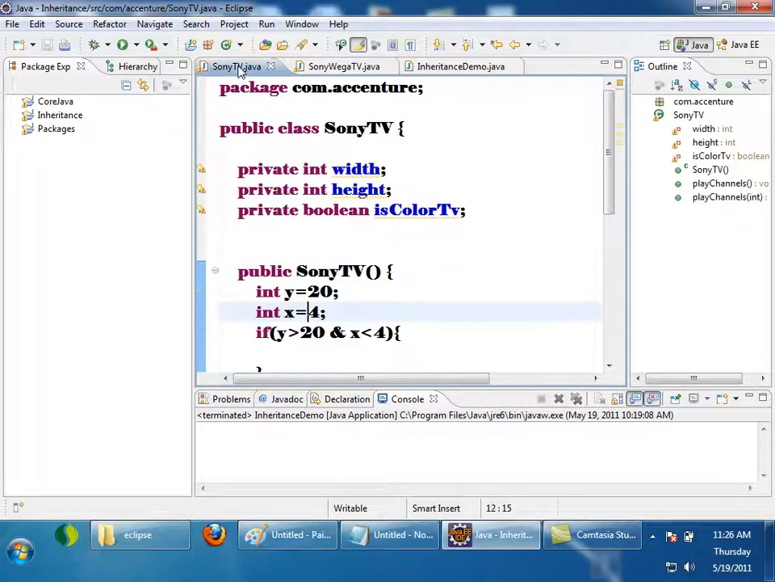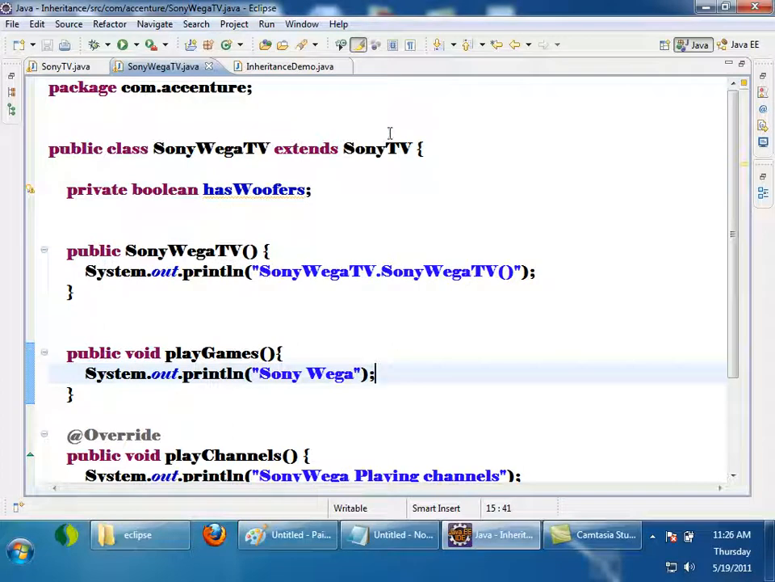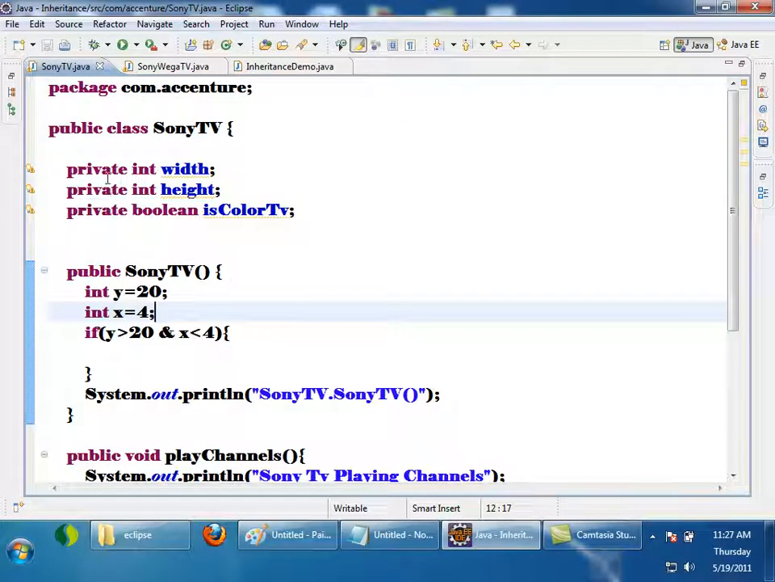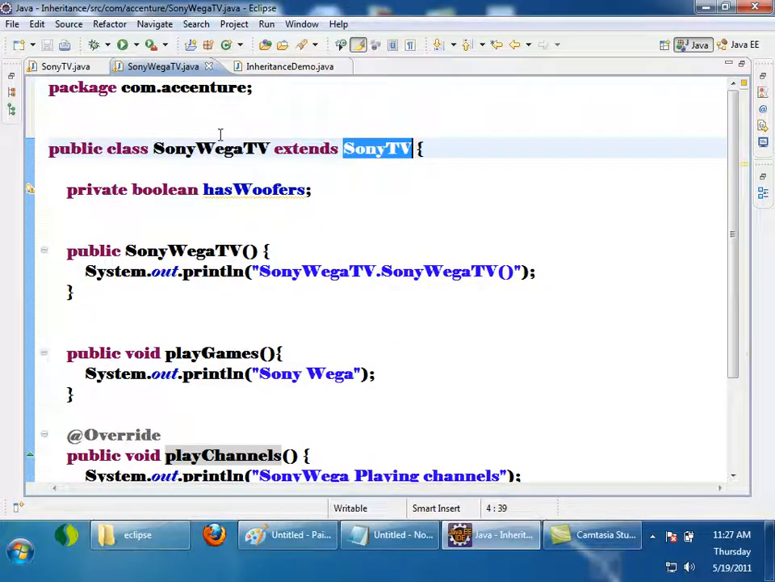Okay, yesterday we were discussing inheritance. We started with understanding inheritance by using this Sony TV class, and Sony Vega is extending Sony TV, right? We also understood yesterday that when one class is extending another, even the private variables are inherited, right? So here in Sony TV, you have private variables width, height and is color TV. These also will be inherited to Sony Vega. Do you agree or not?